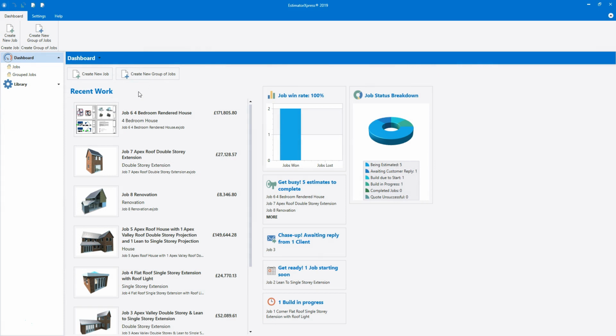To open the price book, from the dashboard, click on the arrow next to the library on the navigator on the left. This expands the library options. The library is where you can fine-tune the underlying settings which are used to create your estimates. From here, you can edit your price book, set your overheads, profit and inflation, edit the specifications, and so on.